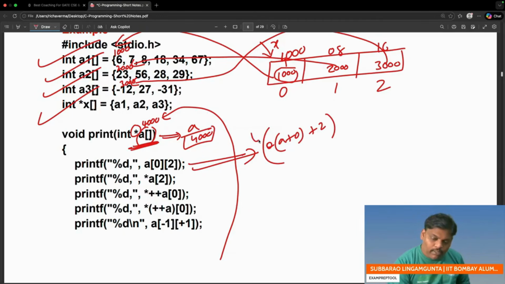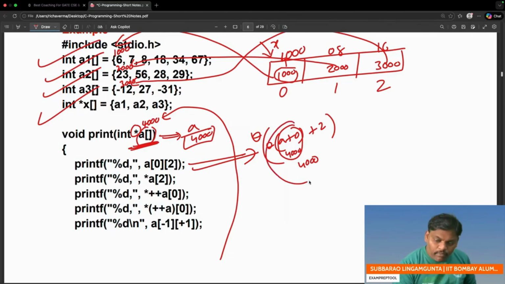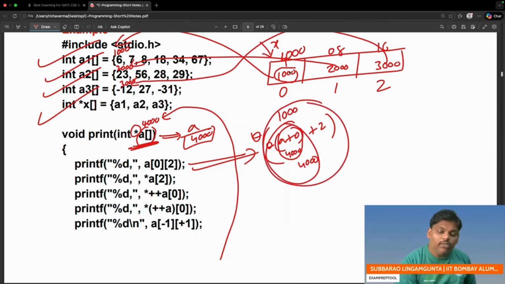You will do like this. Whenever you return the array format, you will just convert it into a formula. This is the formula, right? Be careful. A is 4000. 4000 plus 0 is 4000. Star 4000. The value inside 4000, I think, is 1000. The value inside 4000 is 1000. 1000 plus 2. So remember, 1000 plus 2.